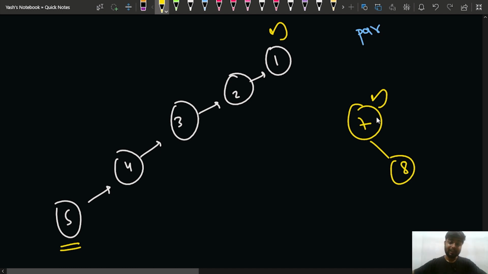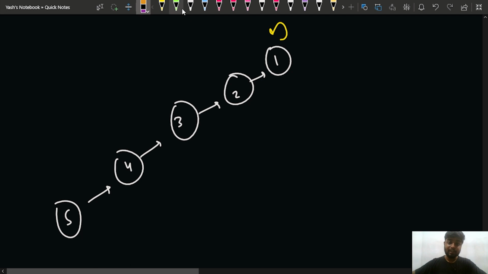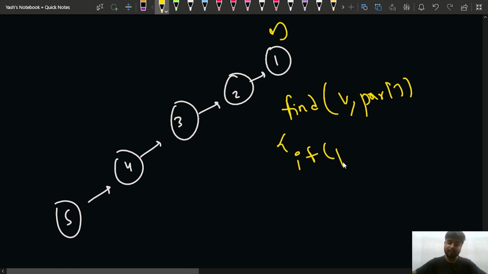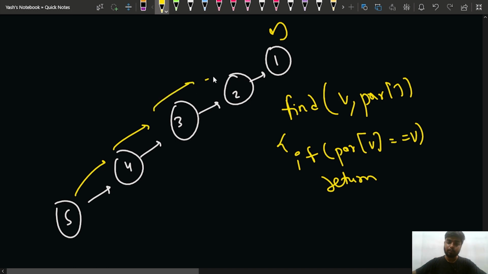But before that, if I am again and again trying to find what the parent of 5 is, it will take a lot of time, because finding the parent actually takes a lot of time. First of all I'll be at 5. So I can write a recursive find function, in which I have access to the node v and to the parent array as well. If the parent of v is equal to v itself, we can return; if it is not, we will keep on moving up.